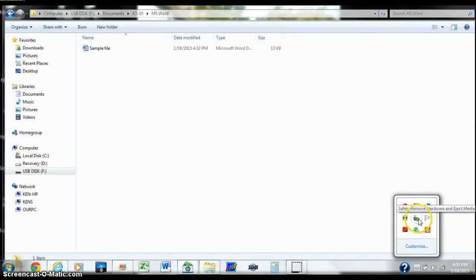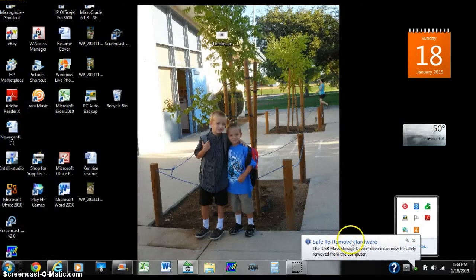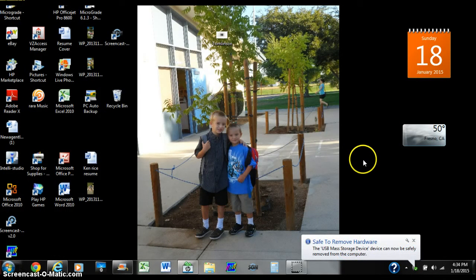See this that looks like a flash drive, and when you hover over it, you see safely remove and eject media. Right click on it, and you can eject your hard drive from here. When you do that, the message you're going to get is that it is safe to remove your hardware. So I can remove my flash drive safely there.